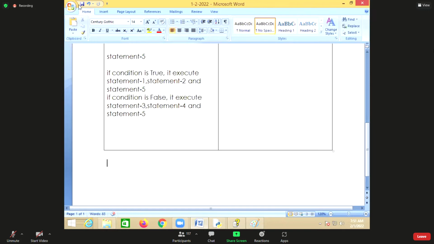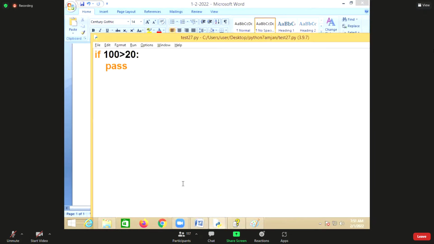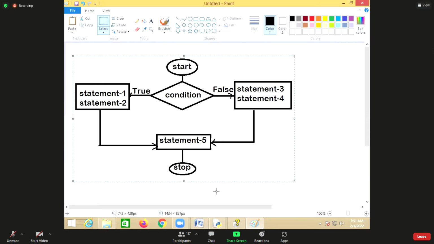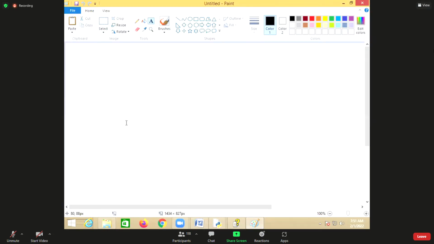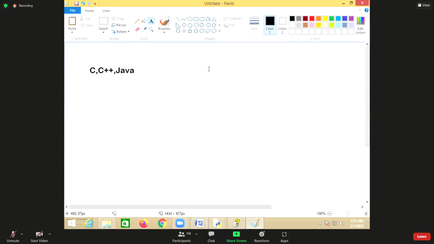For example, I cannot write an empty block. I must write a block. See, how do you write a block in C, C++? If you're working with C, C++ and Java, how do you define the block?